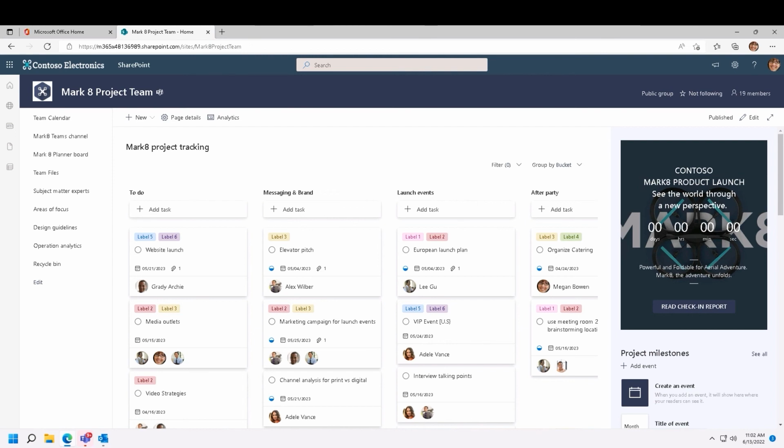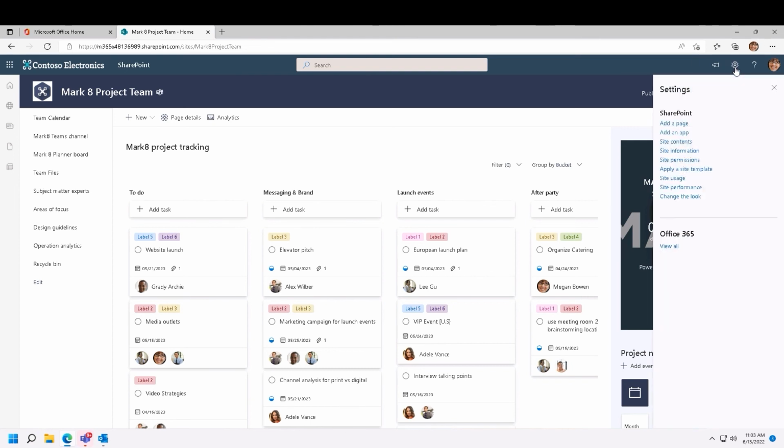Hi everyone, what if I want to take my SharePoint site and really update the way it looks? Things like the color, the logo, give it a little bit more pizzazz. For that, I need to go again to my site settings. So from the site, I'm going to come up to the white gear in the top right-hand corner, click on it, and come down to Change the look.